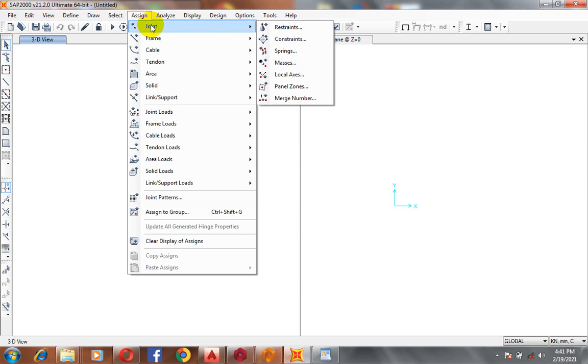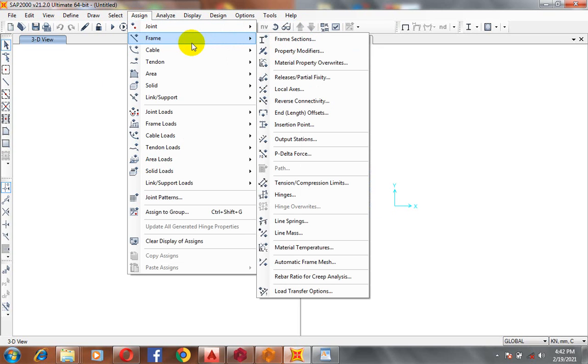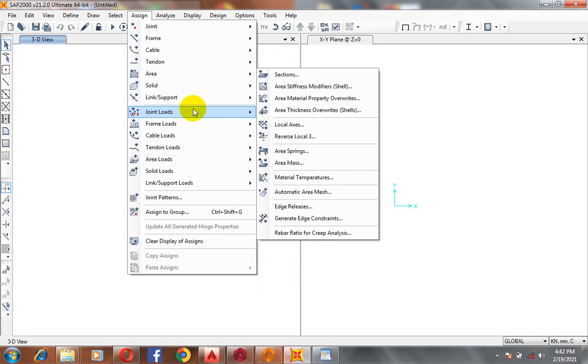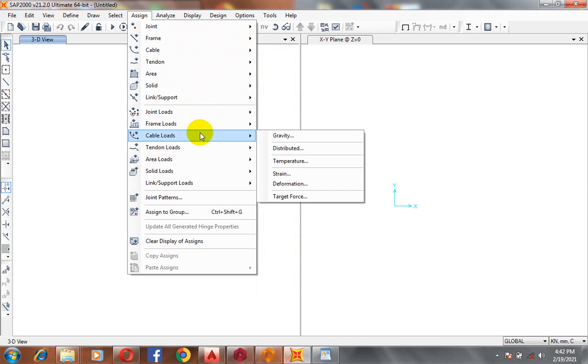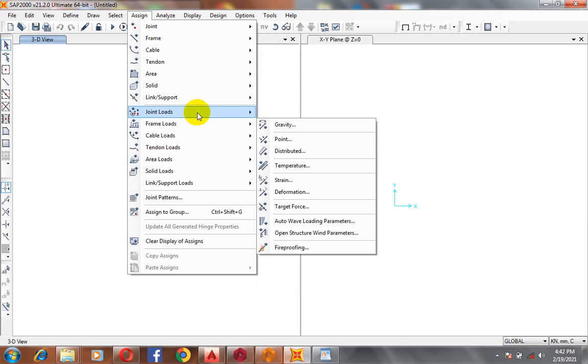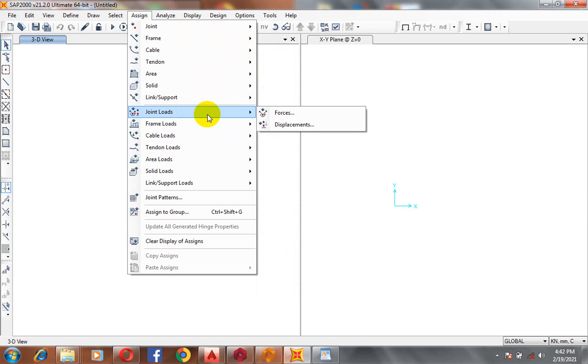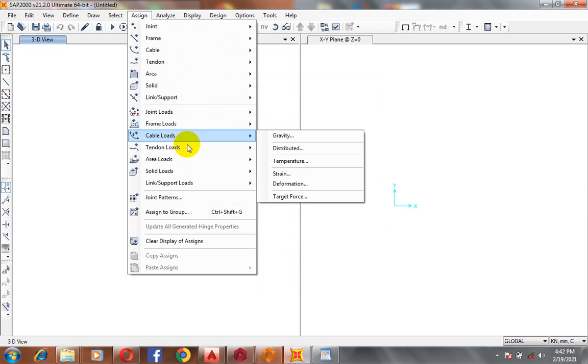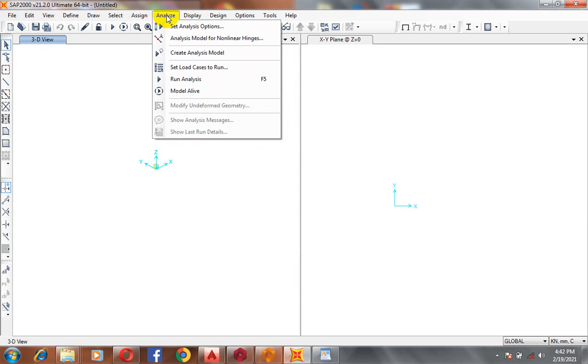Okay, this is where you assign your types of support. You can actually, whether it's a fixed support, whether it's a hinge support, whether it's a roller support, all of that support can be assigned. Okay, you can assign your forces and just to check for your bending moments, your shear force diagram and all.